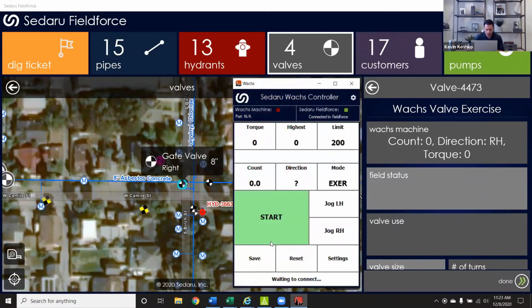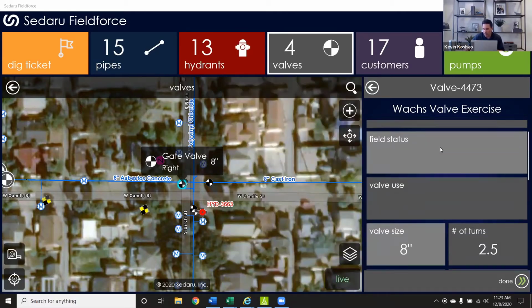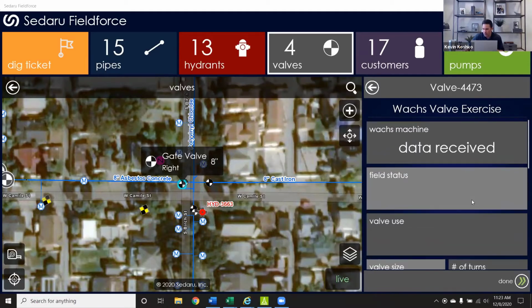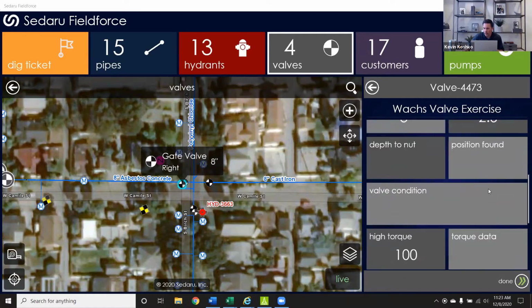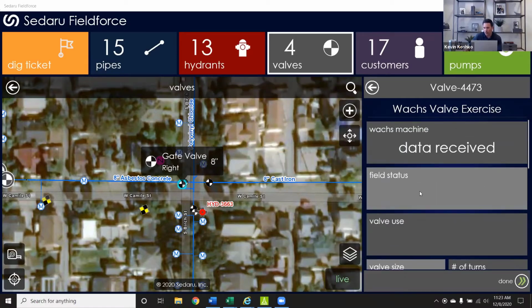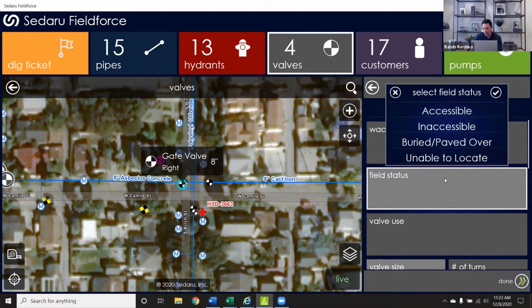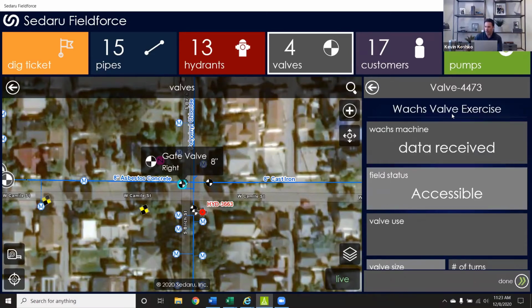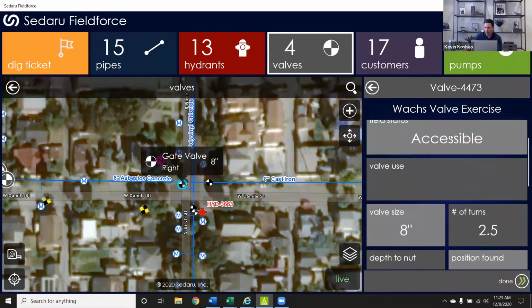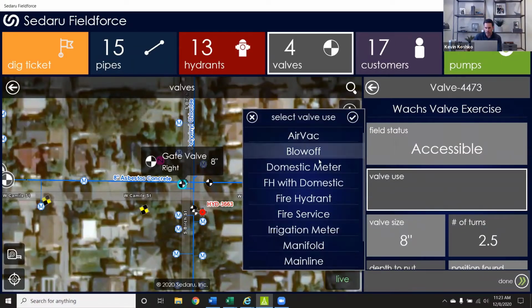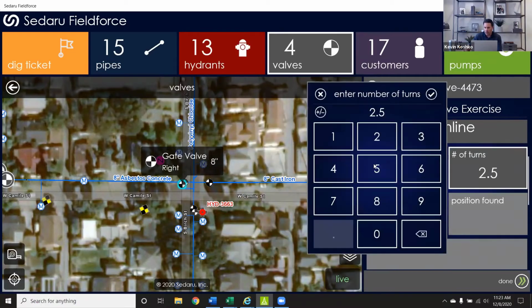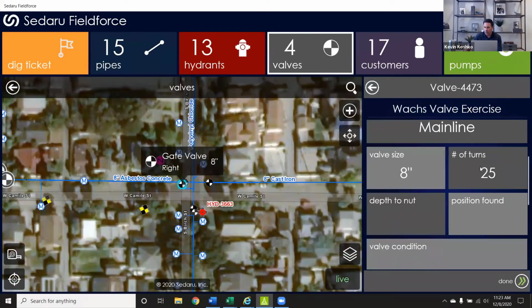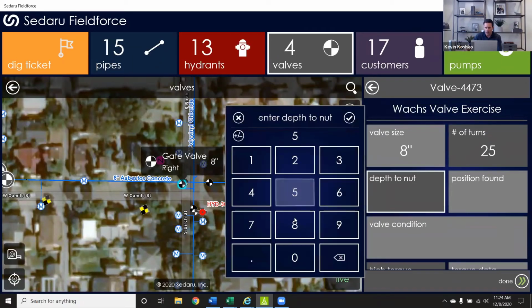So, with this, if I were to use a simulation here where data was received, including the number of turns and the high torque that was used, all of that torque data would be directly put into the Sedaru form here. So if I jump into field status, I can finish up my survey, marking what the status is, if it's a standard mainline valve, the size, turns, and everything else that we got out there.